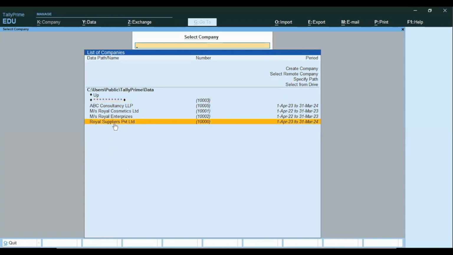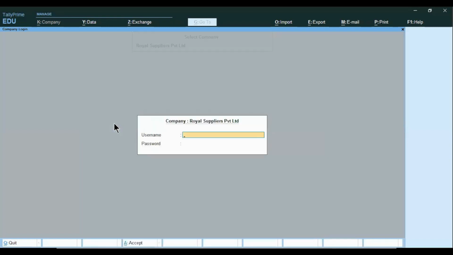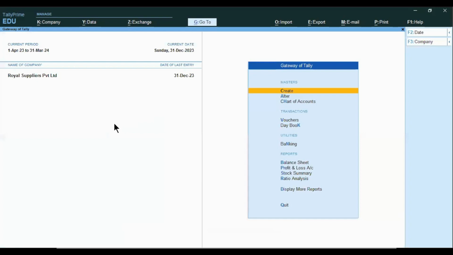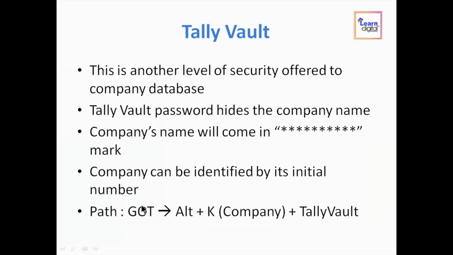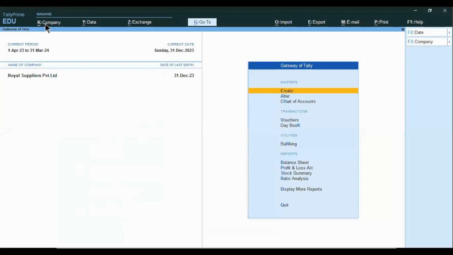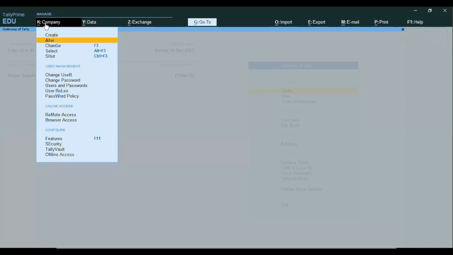Suppose for this company we would like to provide a higher level of security through Tally Vault. First, open the company with the administrator. Only the administrator can provide the Tally Vault password. How to do it? Go to Gateway of Tally, Company menu, Tally Vault.